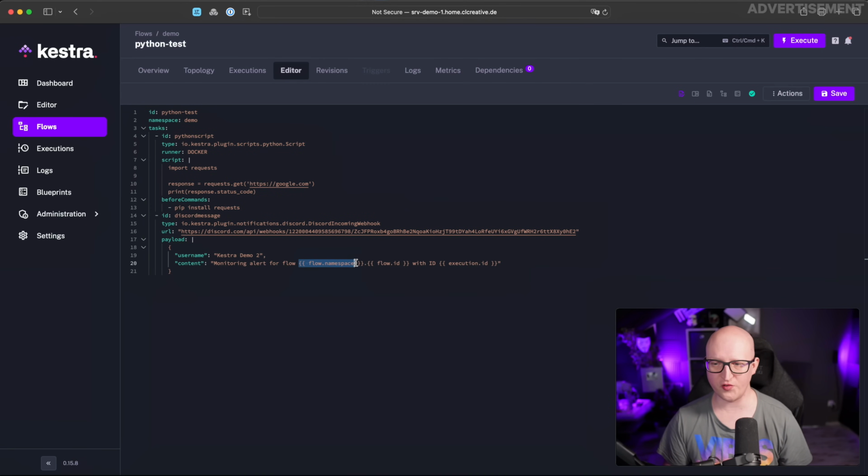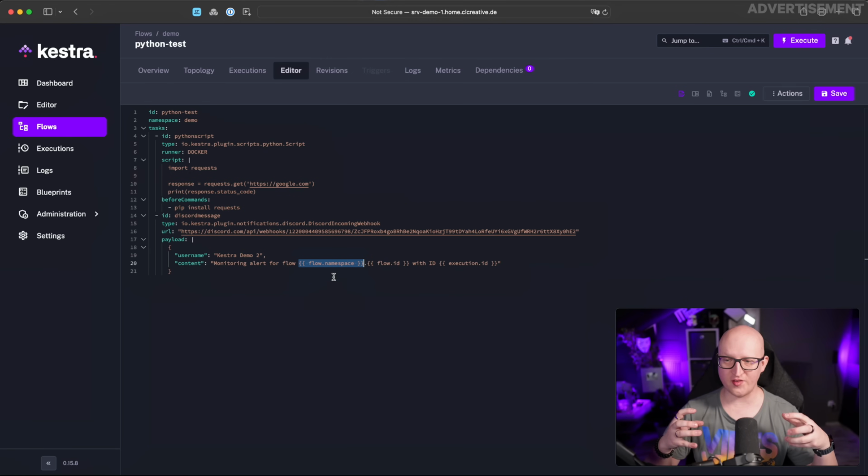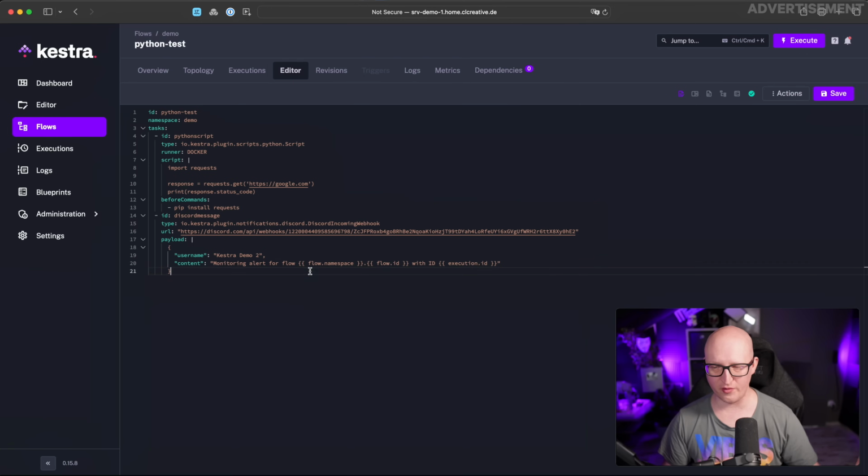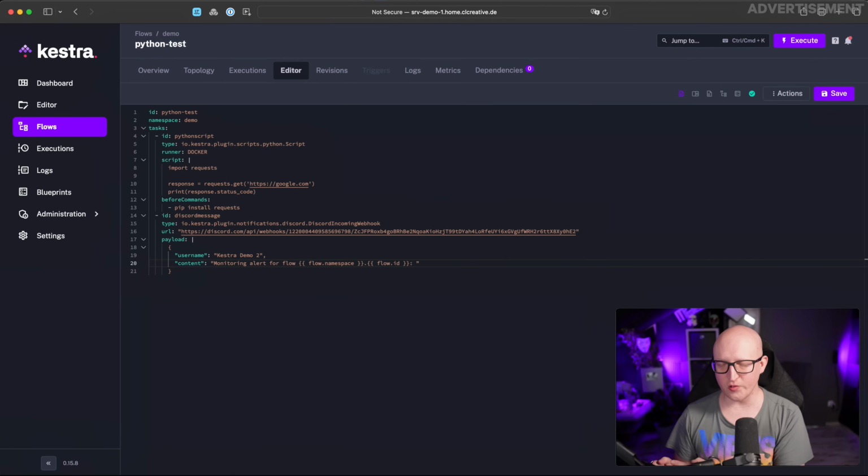As you can see, with those two curly brackets, you can define specific variables and access parts of the flow information, such as flow.namespace, flow.id, and also the execution.id. Now, I don't need the execution ID, but I want to keep the flow namespace and flow ID. And here I want to add the status code that we get from our Python scripts.